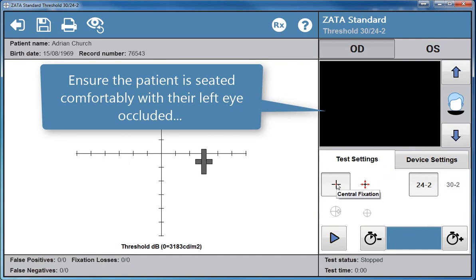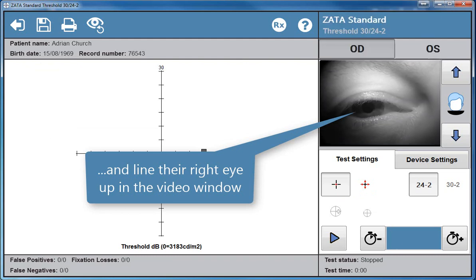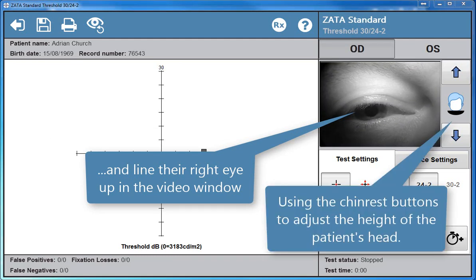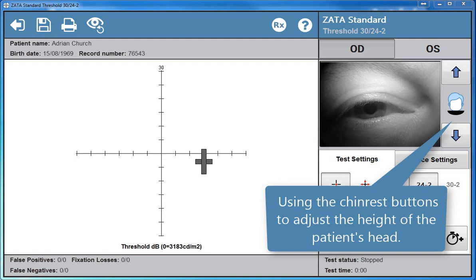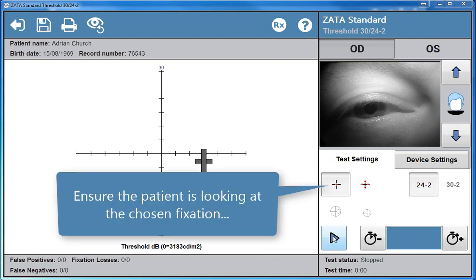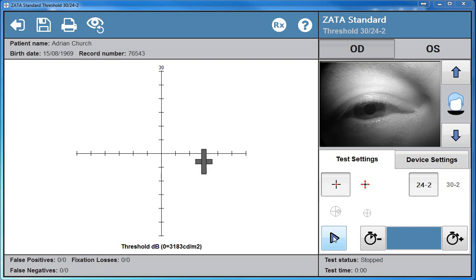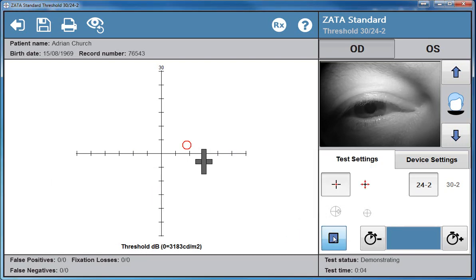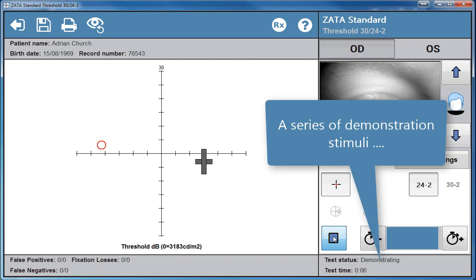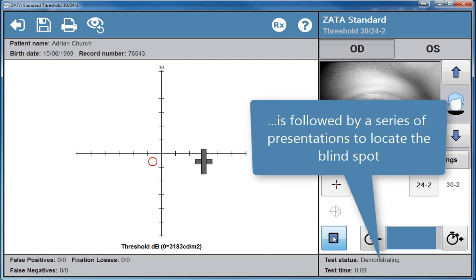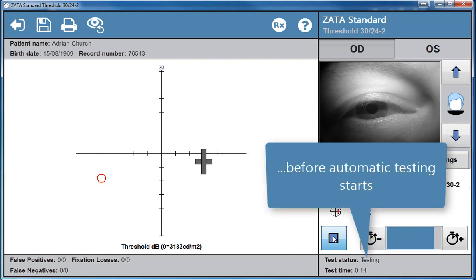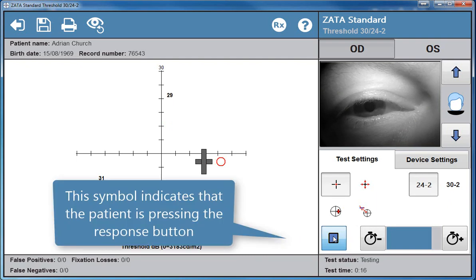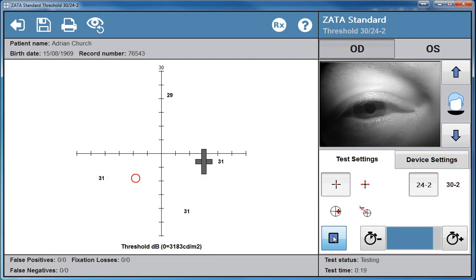Ensure the patient is seated comfortably with their left eye occluded, and line their right eye up in the video window, using the chin rest buttons to adjust the height of the patient's head. Ensure the patient is looking at the chosen fixation, and press the Start Test button. A series of demonstration stimuli is followed by a series of presentations to locate the blind spot before automatic testing starts. This symbol indicates the patient is pressing the response button.